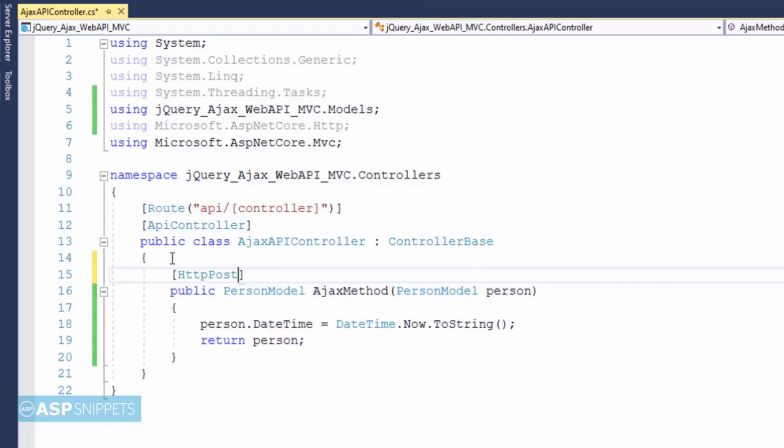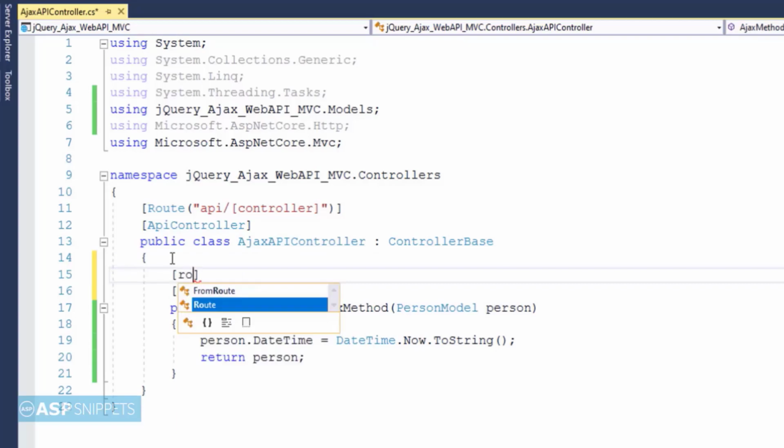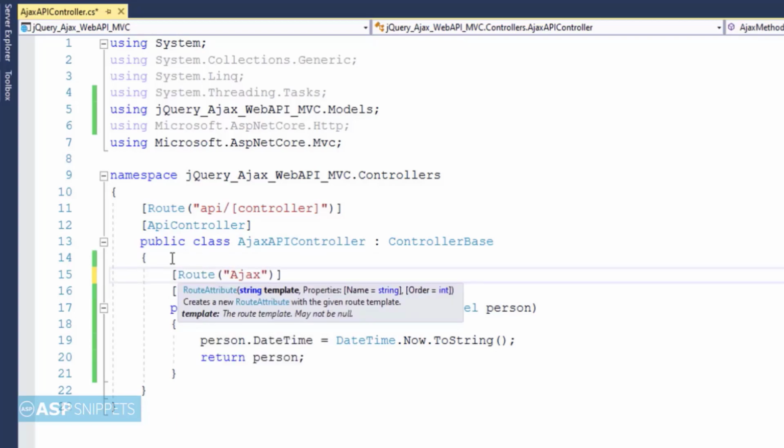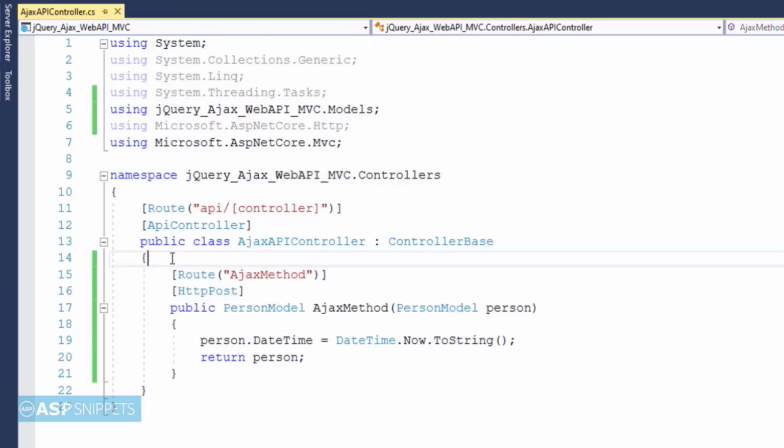Here I am decorating the method with the HttpPost attribute and then I am setting its route. This particular route will be used to call this particular method through the jQuery AJAX call. The route will be set in the URL property of the jQuery AJAX function. With this, we have completed the web API part.